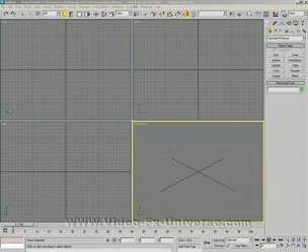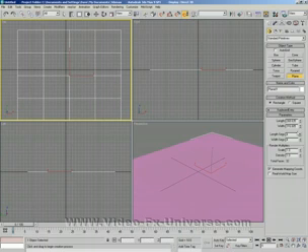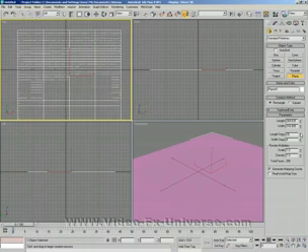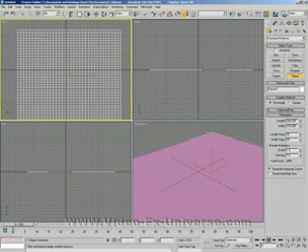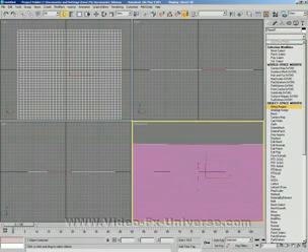Okay, so what I'm going to do first is go into our standard primitives and create a plane. Let's drag that in. I'm going to give it quite a few width and length segments. I'll say about 35 and 35.